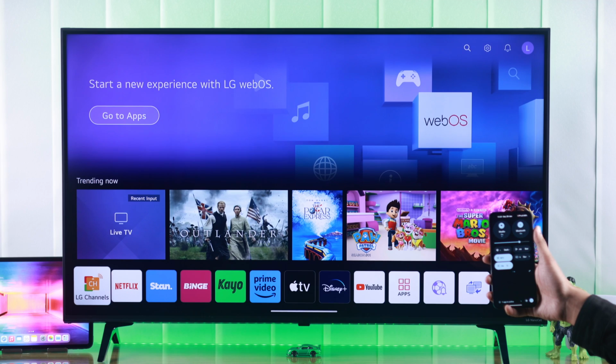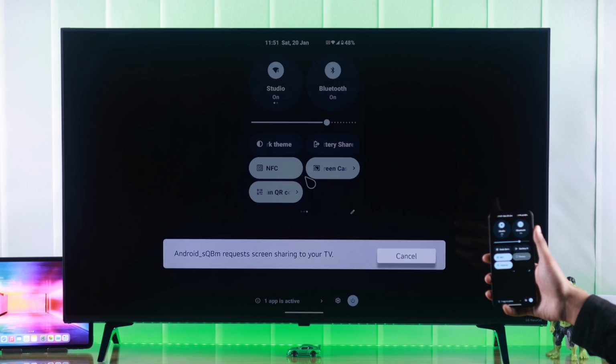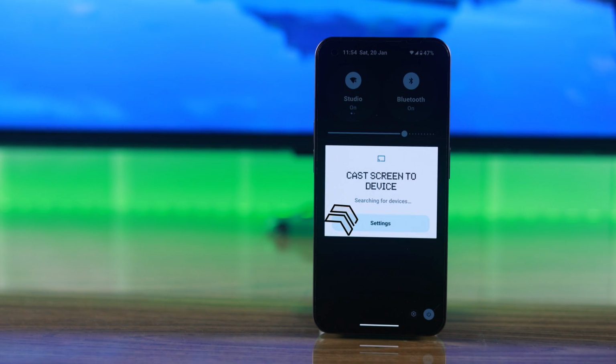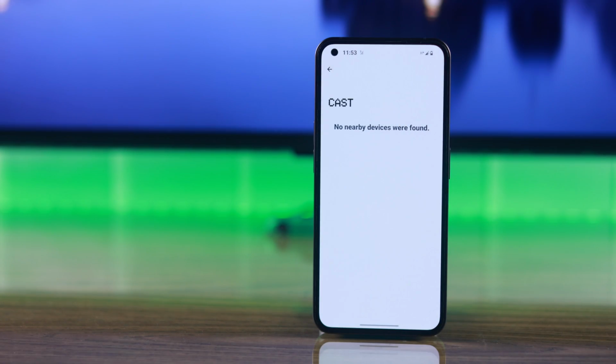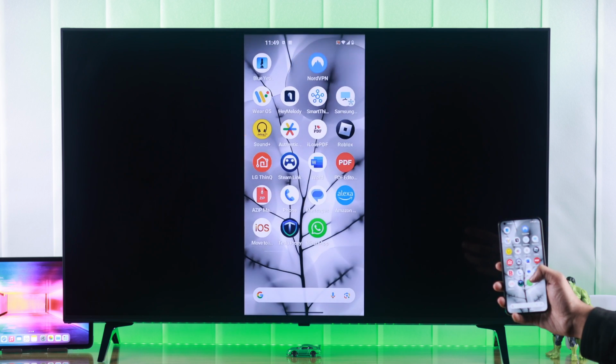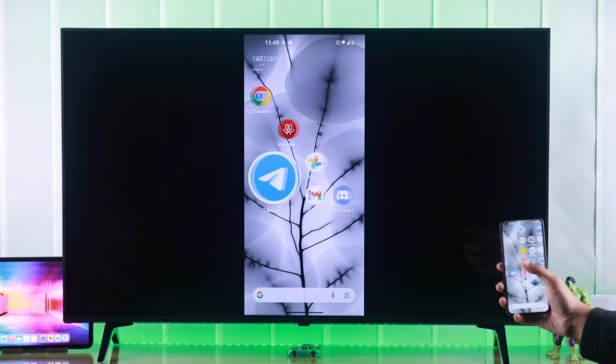If you're unable to mirror any Android phone to your LG Smart TV using screencast, because the option is grayed out, the TV doesn't appear in the Bluetooth device list, or there's no screen share pop-up on the TV, then I'll show you how you can fix any screencast issues and get your TV to display your phone's screen.